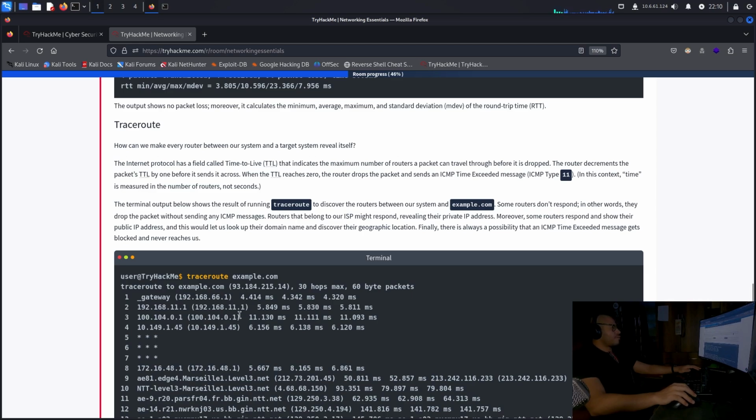Traceroute. How can we make every router between our system and the target system reveal itself? The Internet Protocol has a field called time to live that indicates the maximum number of routers a packet can travel through before it is dropped. The router decrements the packet's TTL by 1 before it sends it across. When the TTL reaches 0, the router drops the packet and sends an ICMP time exceeded message, the ICMP type 11. In this context, time is measured in the number of routers, not seconds.